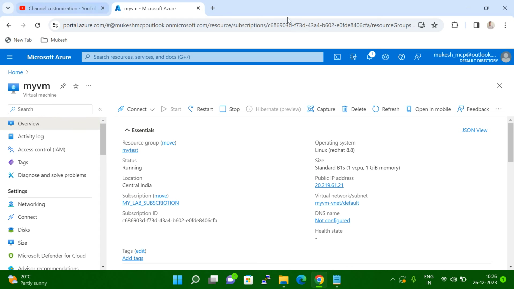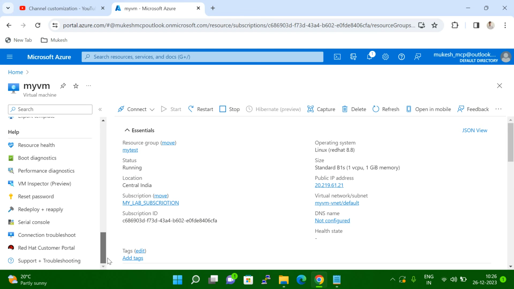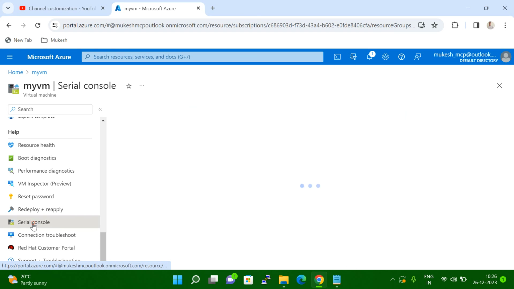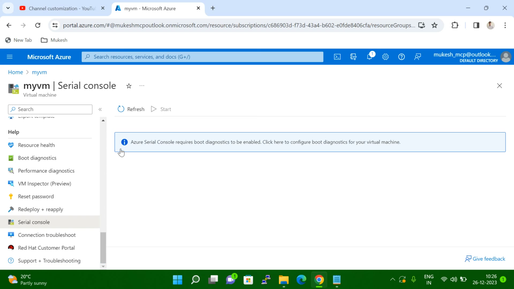So you can see I've logged into my Azure portal, and this is my virtual machine. Now let me go down to the Help section. If you click on Serial console here, you get a message like this: Azure Serial Console requires boot diagnostics to be enabled. If you want to enable it, you can click here, or you can go to your Boot diagnostics option.